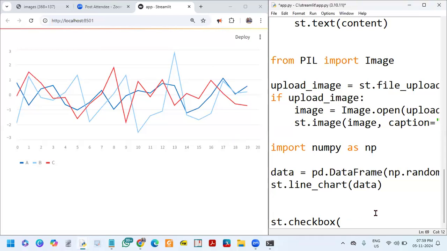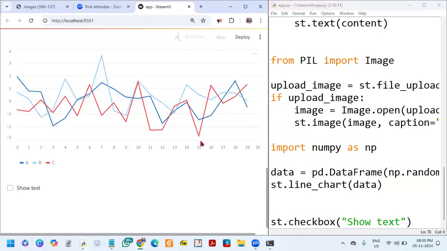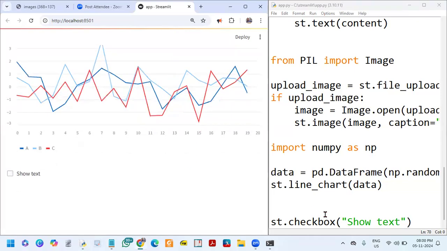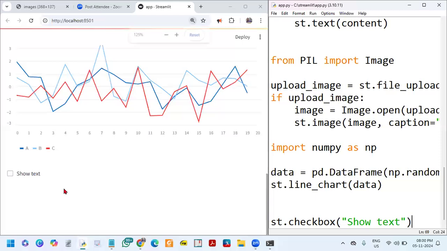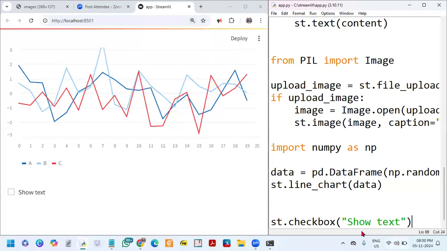Now this checkbox will show text on the screen. So I'll just save this file. It is asking me to always rerun, so I'll click on this button. Whenever I make changes and save, it is going to run it. So you can see the checkbox here. It says show text.